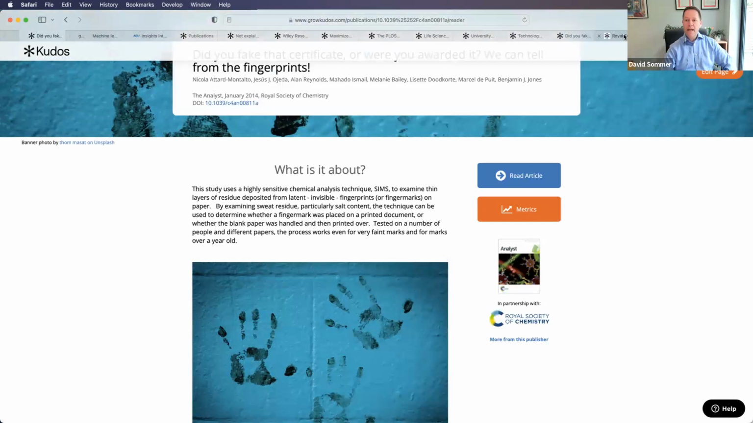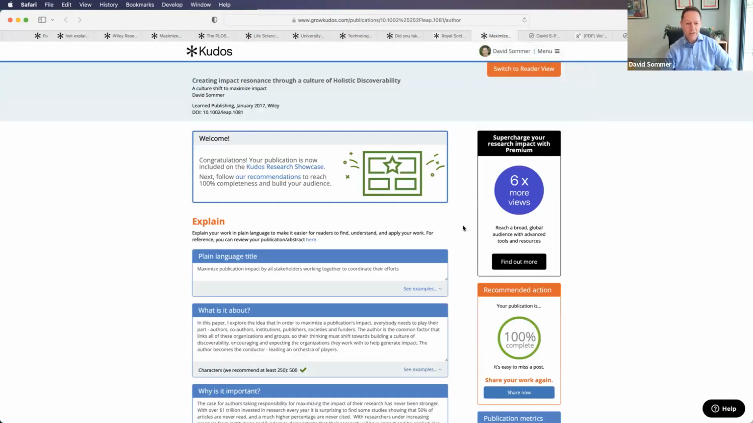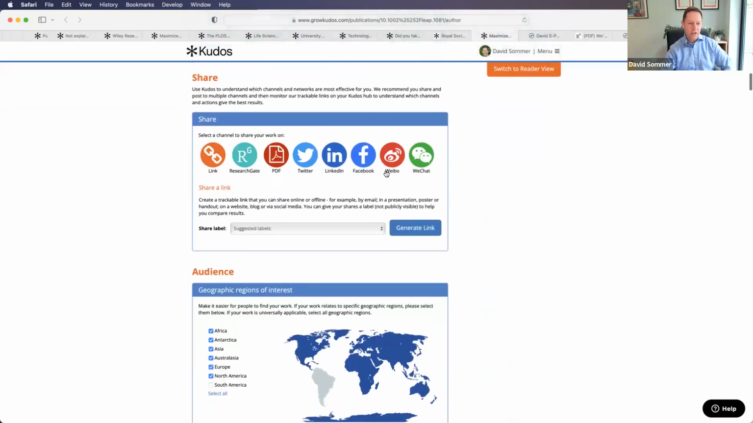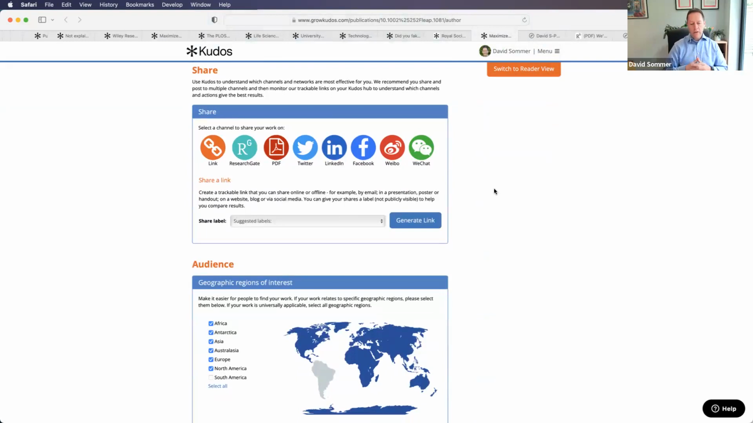Okay, so let's move on to the next step then, which is about sharing your work with different networks. So again, if I go through to my edit page and scroll down past those boxes, you'll find the share panel. So this is where you can create a trackable link that you can share in multiple ways on multiple different channels, and then you can see which have been most effective. So we encourage you to make as many links as you can, and then you'll learn which channels are really good, which ones are less good, so you can do more of the stuff that works essentially.